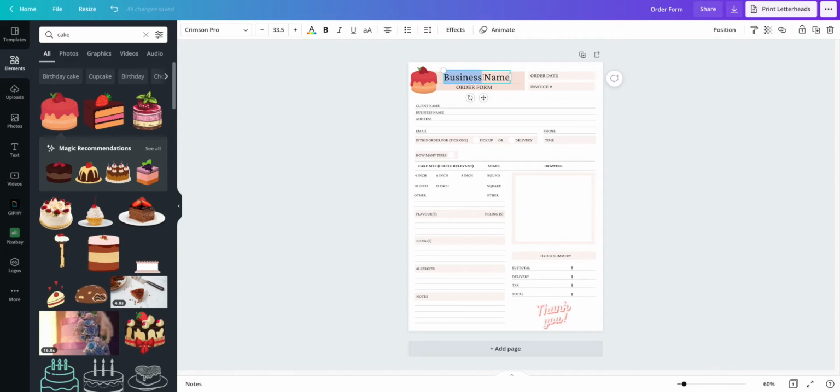And now with this section, you can just double click, or you can drag your cursor across, and then you'll just type in the name of your cake business. Obviously it's not going to be called cake business, but you can just type in whatever you like there, and then you can go ahead and change these, whatever you want written here, however you want this to look.